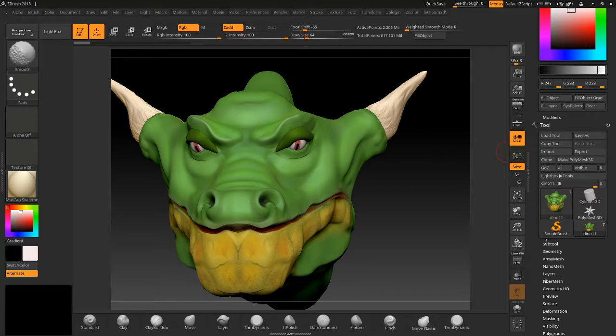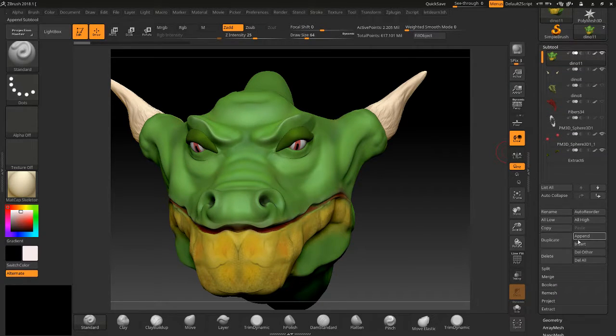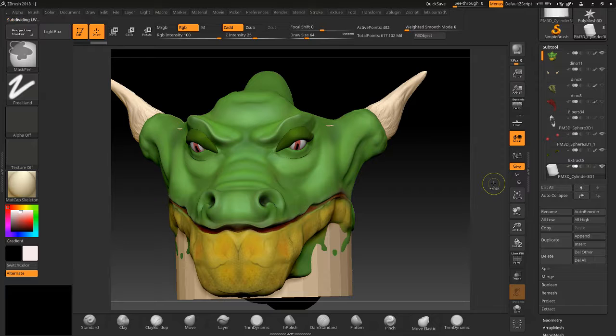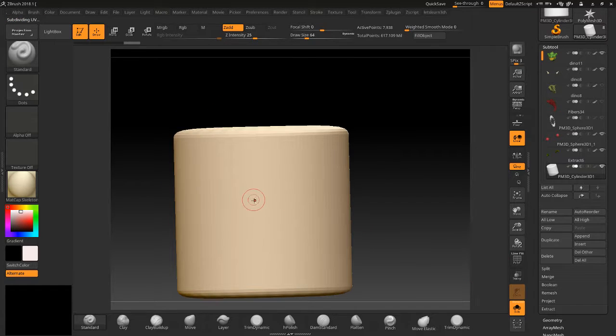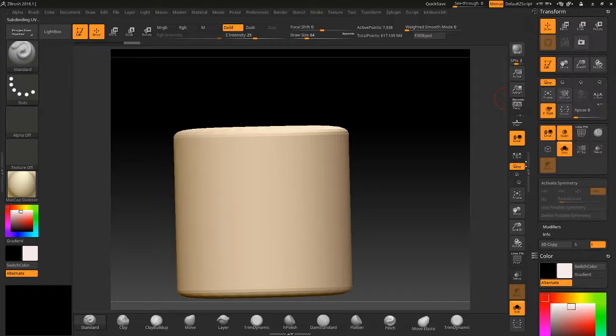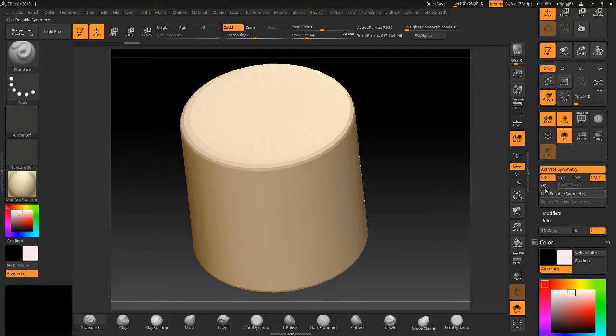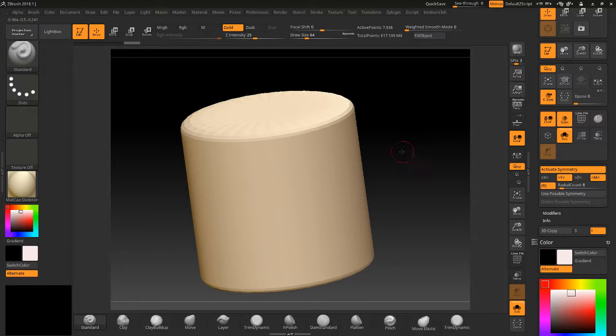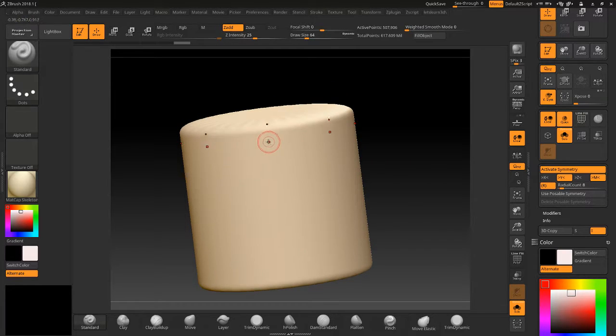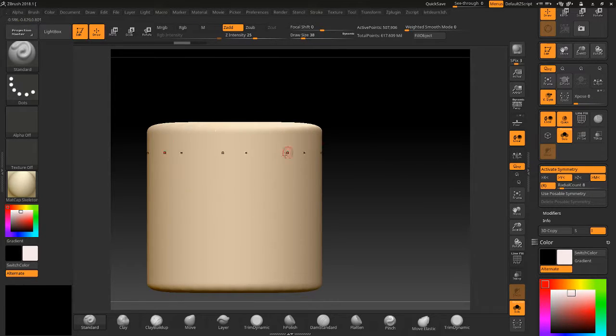So with that being said, let's append a sphere and we'll go solo mode. And then we will activate symmetry, activate radial symmetry, and just hover and you'll see the direction. This is what we want. Yeah. Okay. And we'll kind of duplicate this a few times. And what this is going to do is stuff like this, radial symmetry is good for this kind of stuff.